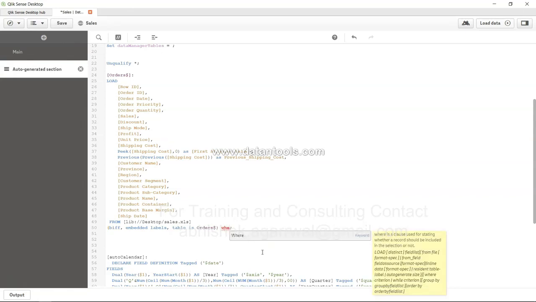As soon as I write WHE, you can see where is coming, and on the right hand side it is showing you the entire statement, like along with load, what are all the different keywords like where, group by, order by, all of that you can use.